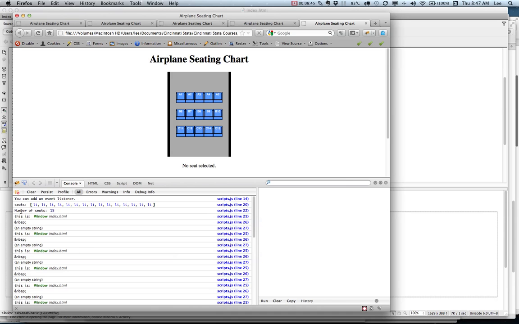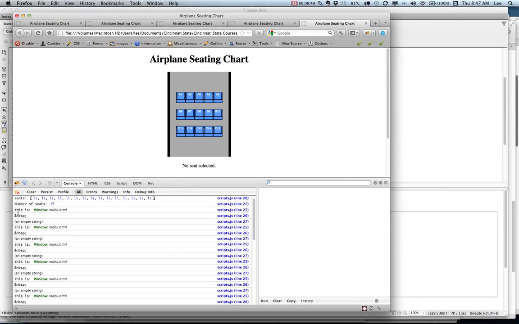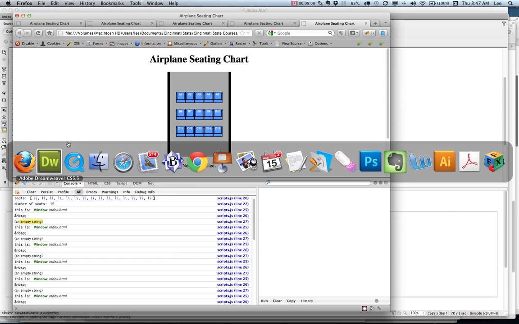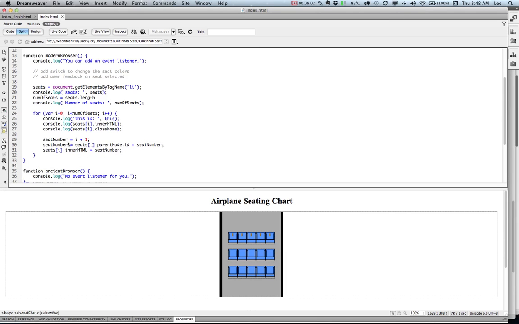Notice down here in our Firebug, it's still telling us that this refers to the window. We have non-breakable spaces. We have an empty string for the classes, but we have our seat numbers. So we're making progress. We haven't got very far to go. Now what we want to do is look at the seat color.